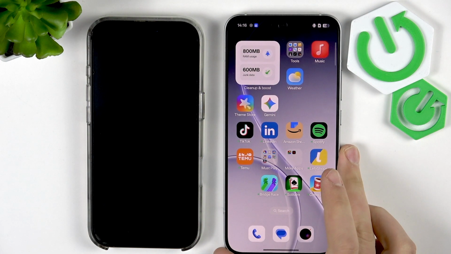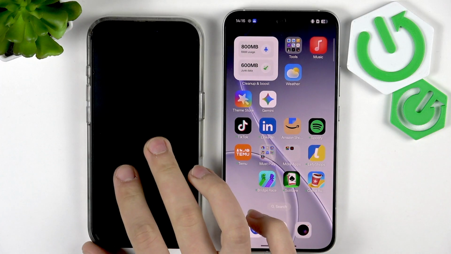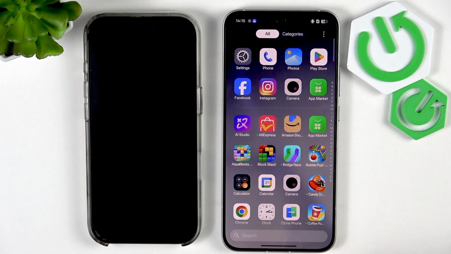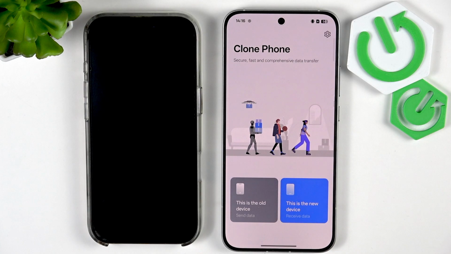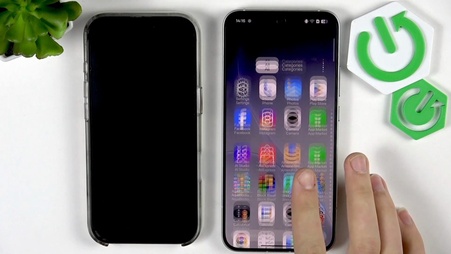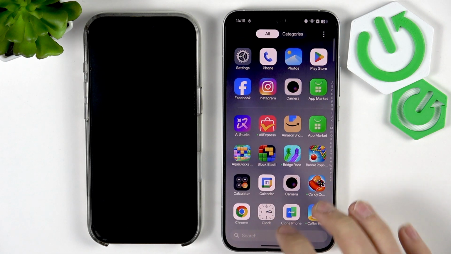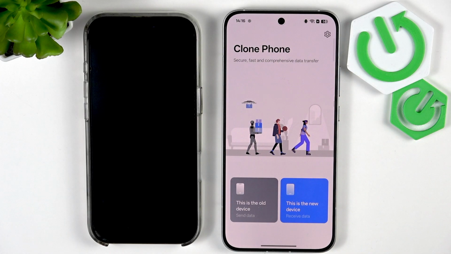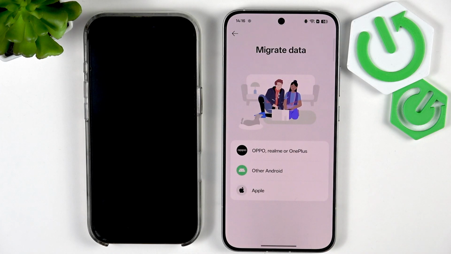Here, as you can see, we have our OPPO, and here we do have my iPhone. At first, to transfer the data, we need to open this application on our new phone, which is the OPPO. You need to search for your application called Clone Phone. Once you have your application opened, you need to tap This is the new device.